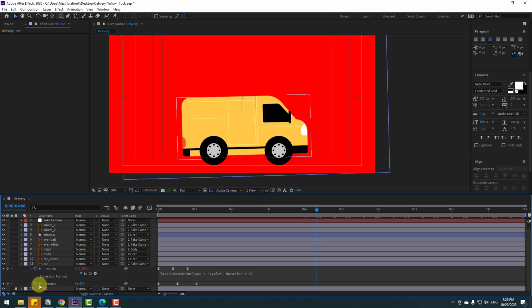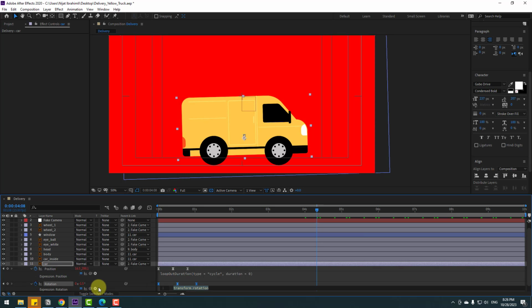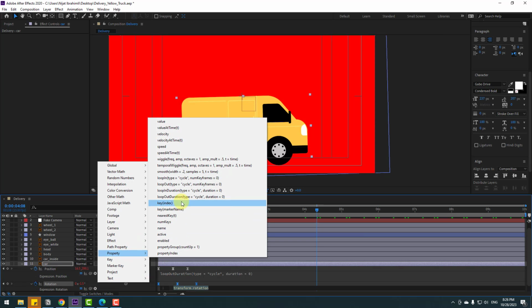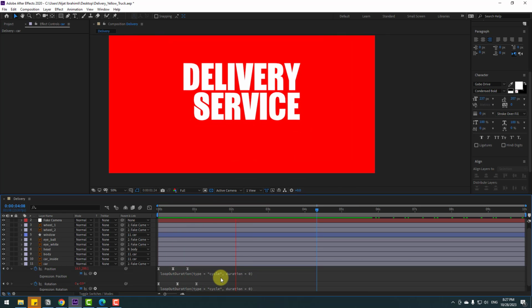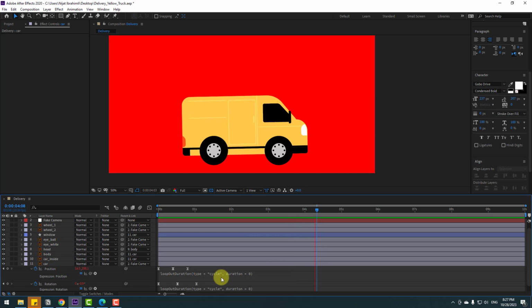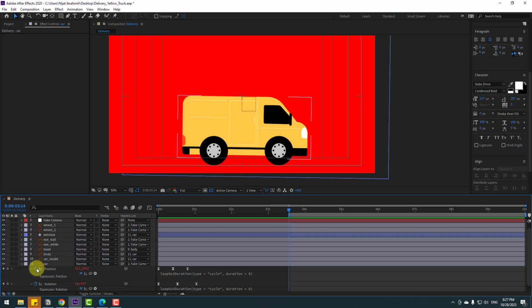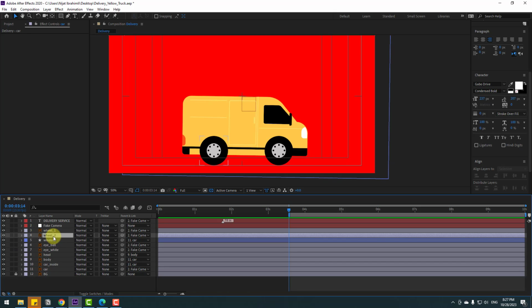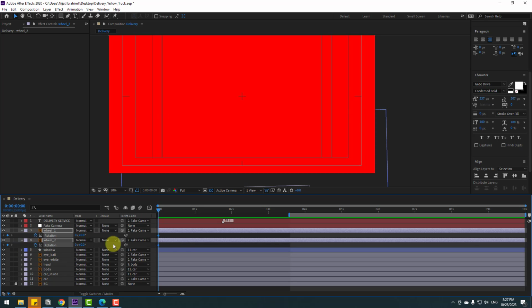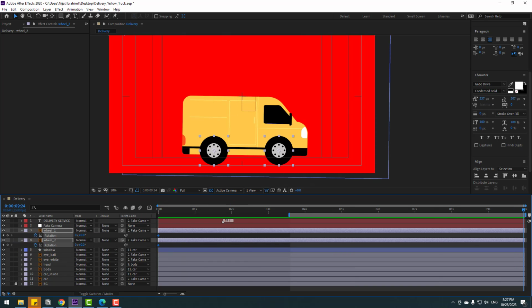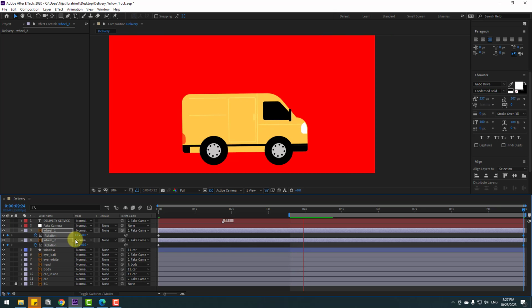Also make the same for rotation: hold Alt, click the time icon and go to the play button, property and loop duration. Let's see. Nice. So let's select the work area here for now and select these wheels. Let's go to the first second, press R, make rotation keyframes, go to the last second and change to 12. Let's see. Nice, very good.